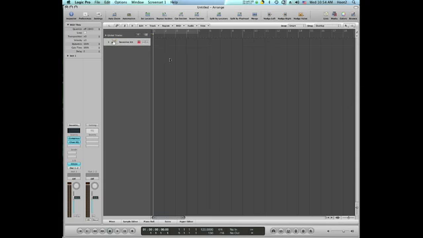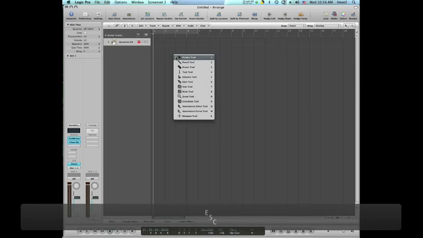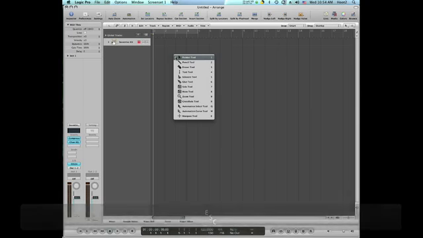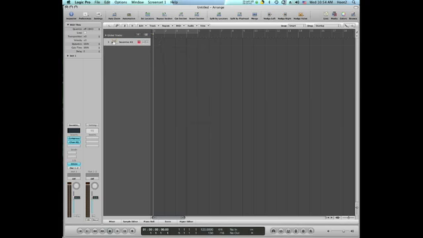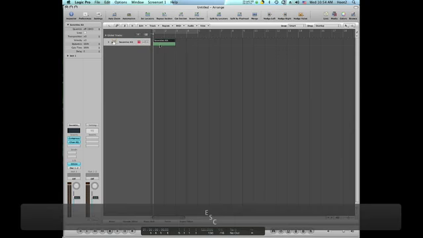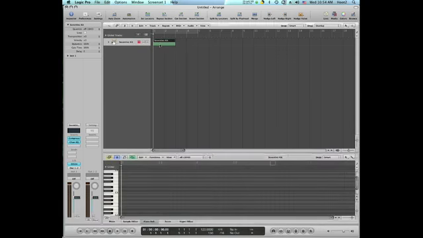Now we're going to learn how to create empty regions. If you click Escape on your keyboard, you're going to see a floating menu that pops up that has a lot of tools which we will explore in other tutorials. The tool we're going to select right now is the pencil tool. Highlight the pencil tool, then click. You see I've just created an empty region. It's empty because it has no MIDI events inside of it yet.